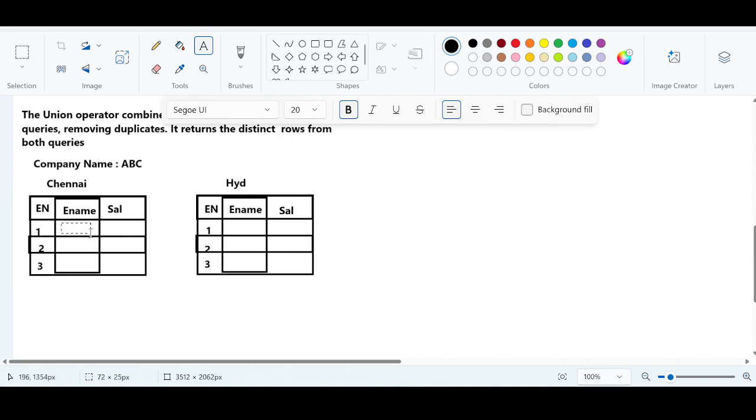First employee name, let me take X as an employee name, Y as another employee name, and Z as the third employee name. And here, again I am taking other employees. The first employee name is S, the second employee name is P, the third employee name is Q. Their salary, let me take it as 1, 2, 3, some random numbers. It's not about the data that we are taking here, it's all about the concept that we are going to understand.